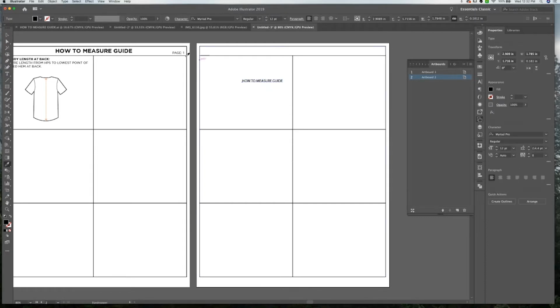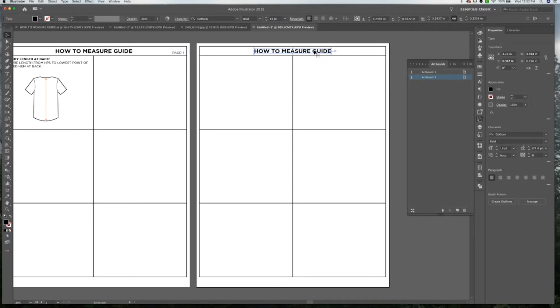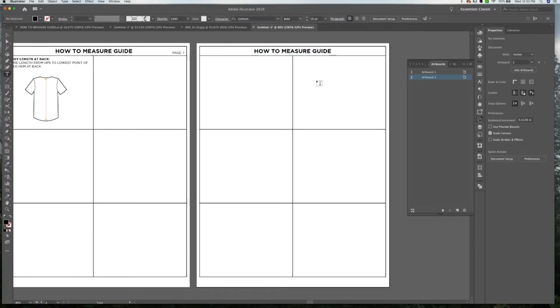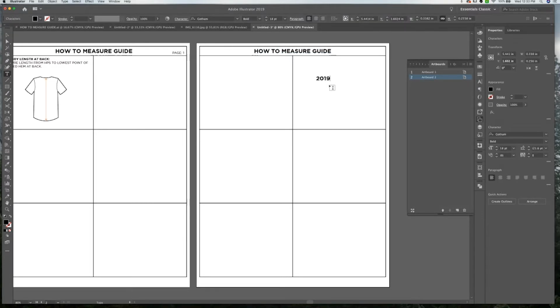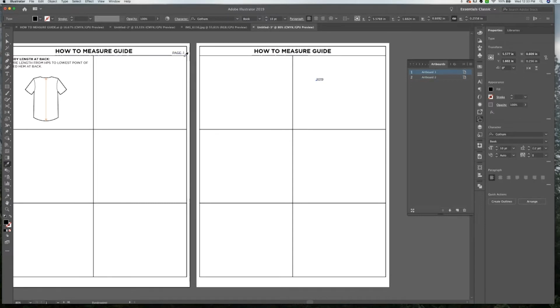You can title it with your company name. You could add your company name at the bottom, whatever you prefer. I'm just going to make sure that's centered. And then I like to also add the date or the year in case you are updating this over time.